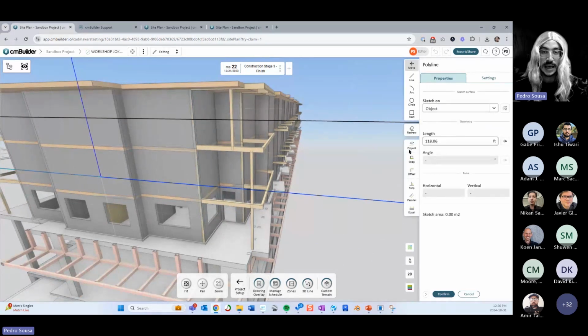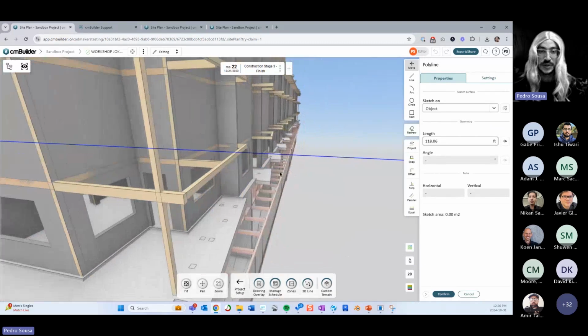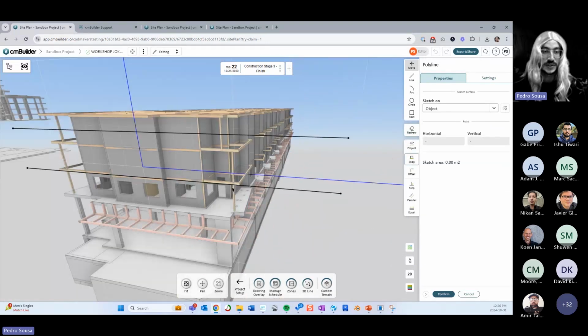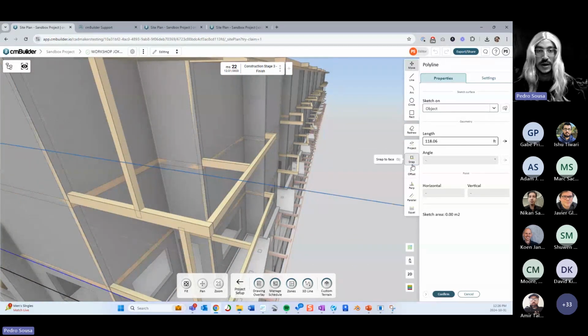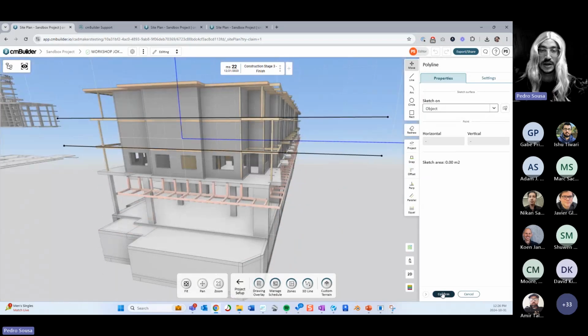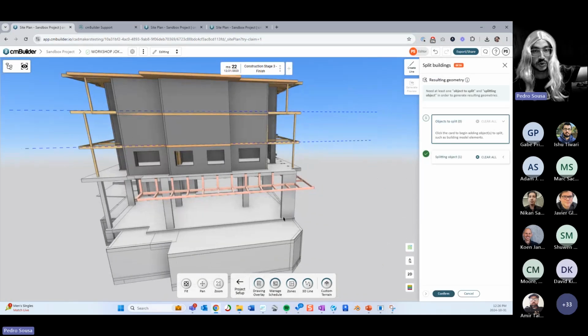But the easiest way for you to do this is to take that line and snap it to a surface that defines the elevation of that floor. You can do the same with this one over here and then split this. And now you're going to create a horizontal split, right?